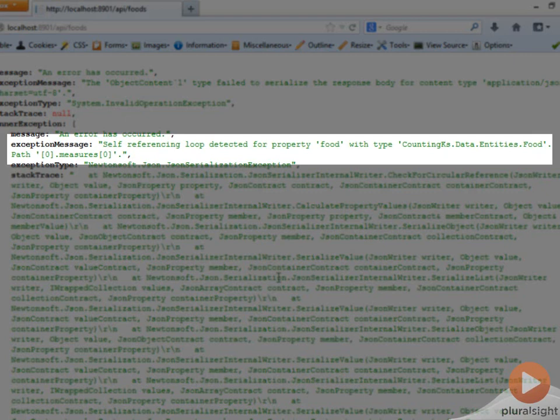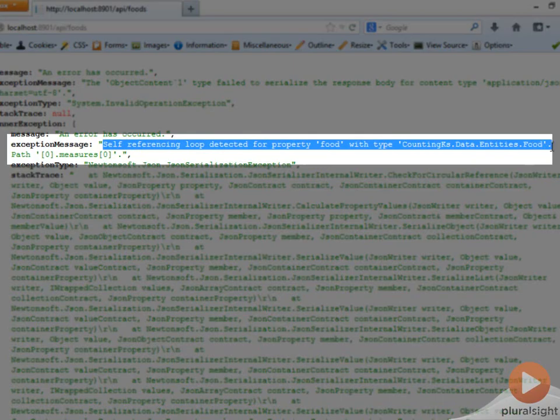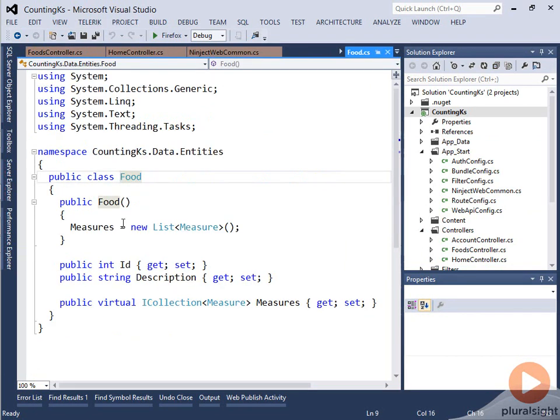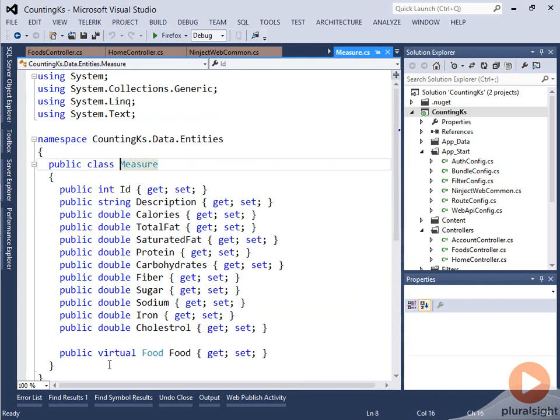The reason it's going to fail is that it has found what's called a self-referencing loop in a property of our food entity. Often when you're building your actual data storage, let's go over to the food, we can see that food has a collection of measures, and that's fine. But what about measure itself? Measure has an instance of the food that's related to it, so that we can easily navigate from measure up to food, and from food down to its measures. But this is a circular reference as far as serialization goes.